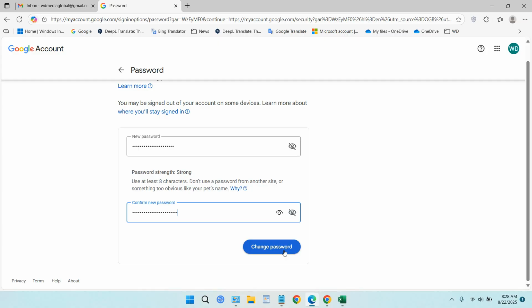And that's very easy, how you can change your password on Gmail. Maybe you also need a code that is sent to your phone, so make sure you have the phone number linked to your Gmail account. And that's all for the tutorial on how to change your Gmail password.